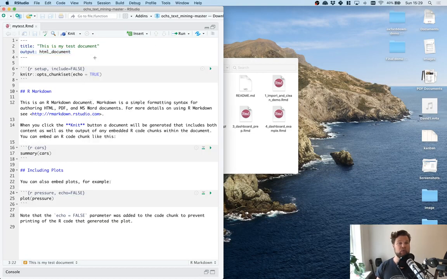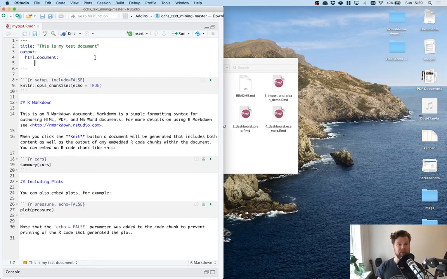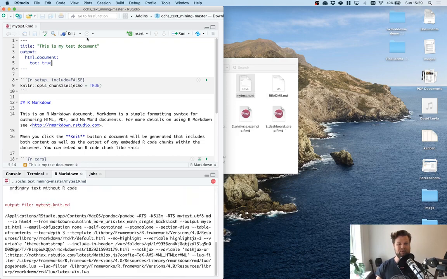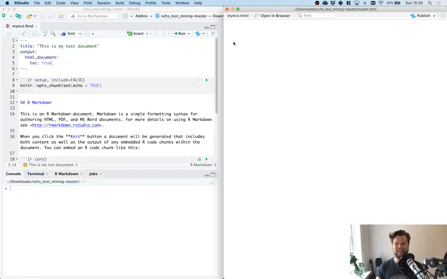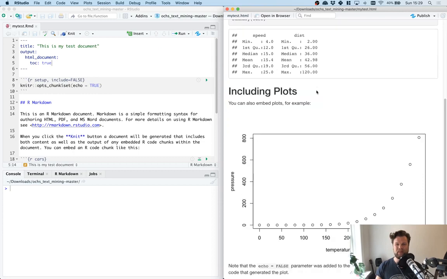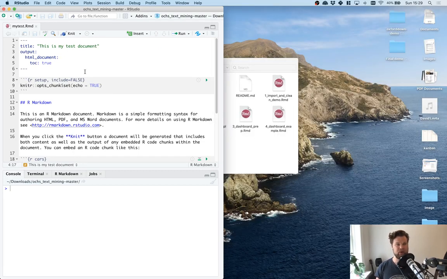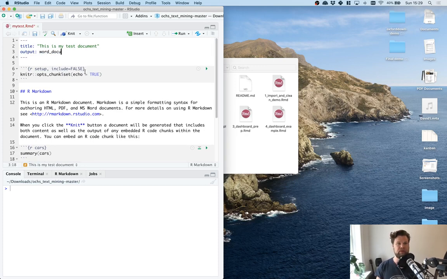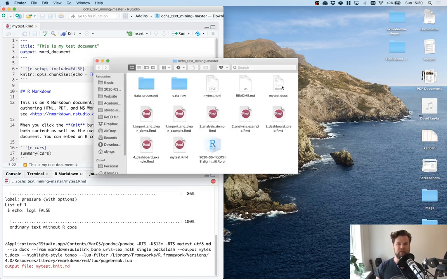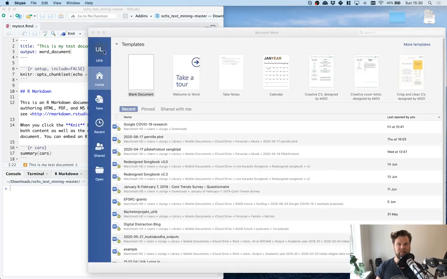I can do all sorts of interesting things, particularly with HTML documents. For example, I could add TOC true here. And then if I click knit again, I get a table of contents in my HTML output here. Boom. I can also output to other formats. Let me write Word document here. Then if I knit, we will see, yes, now there's this Word document appearing.